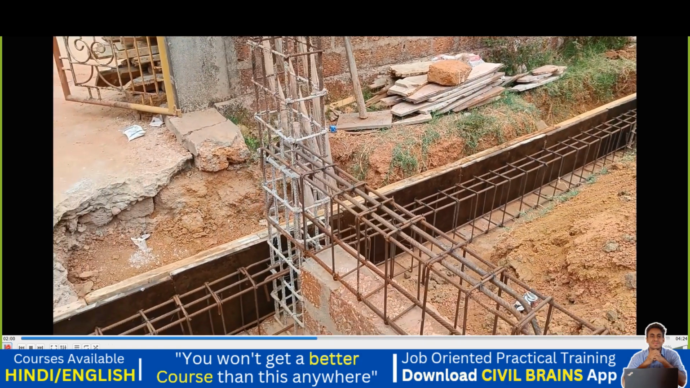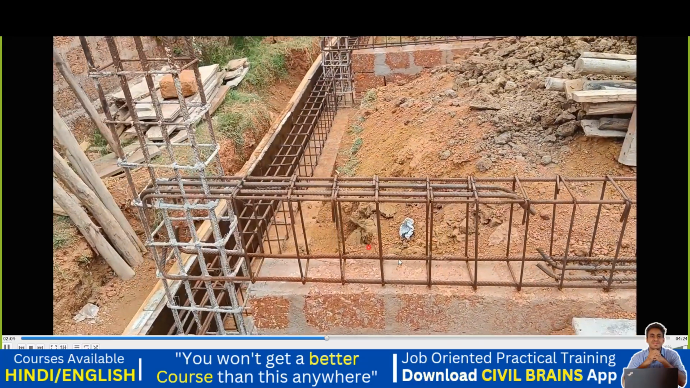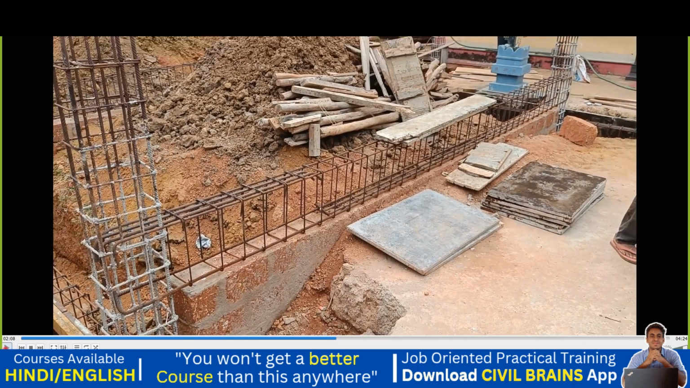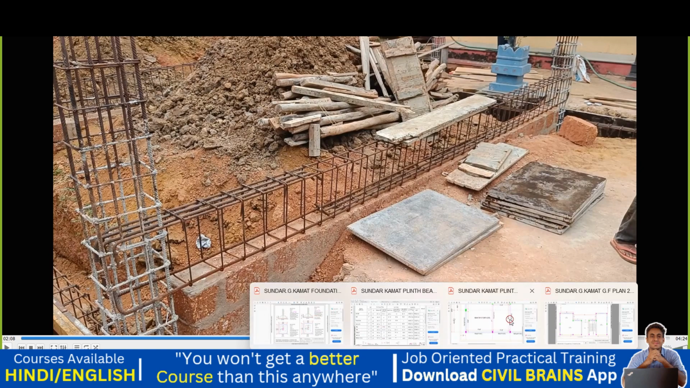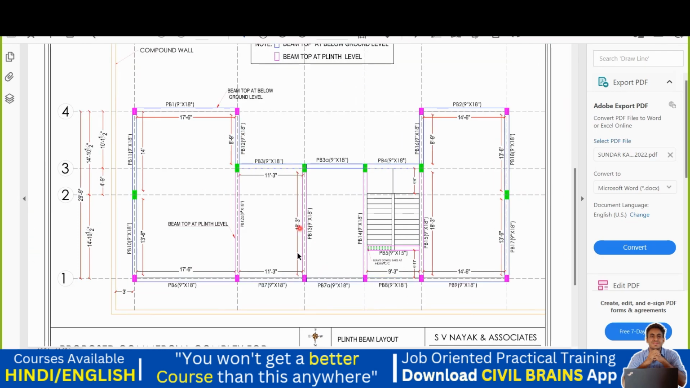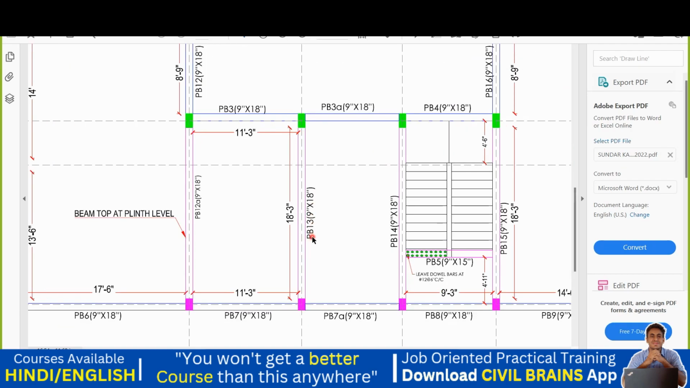Okay, so just see. Again you can see that continuous, right? See how it has been given. I'll stop at this particular video, right? I'll stop here. Right now the beam which we are looking, I'll show you the same beam on the drawing. Right now we are at this level, so we are looking at this particular beam, that is PB13. Now we'll try to see the reinforcement given in PB13.